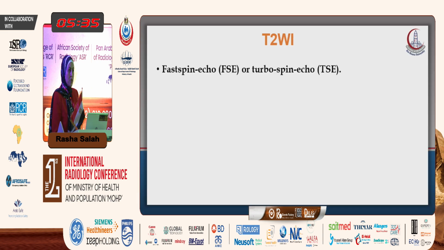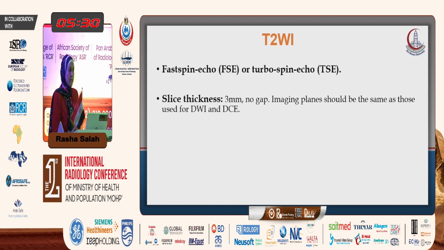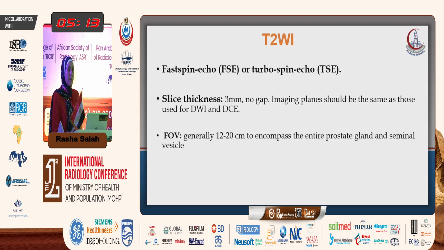The T2 weighted image is performed as a fast spin echo or turbo spin echo. The slice thickness should be small, about 3 millimeters. No gap is used, to allow better evaluation of every portion of the prostate, and the imaging plane of the T2 should be implemented for the other sequences, including diffusion and DCE. The field of view should be small to allow better resolution for the prostate, either the central or the peripheral zone, and the maximum field of view is between 12 to 20 centimeters.